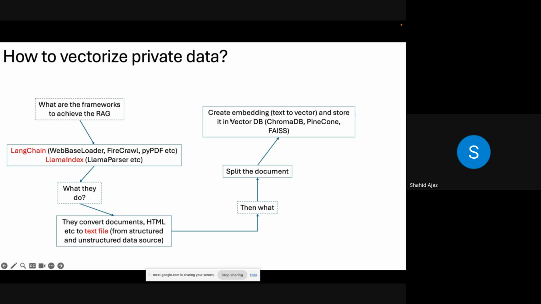Even if you have this slide in front of you next time you're reading something. Embedding means you need to convert your text, which you produced in the previous step, into a vectorized form and store it in a database, which is called a vector database. And the three most famous vector databases are Chroma, Pinecone, and FAISS. Now your data is ready to talk with the LLM.